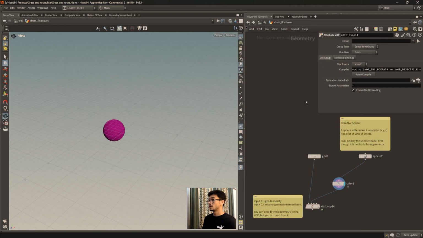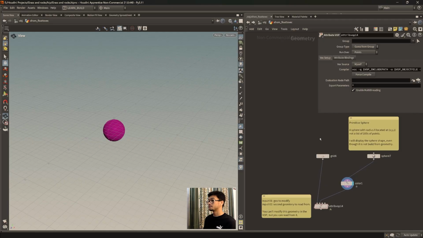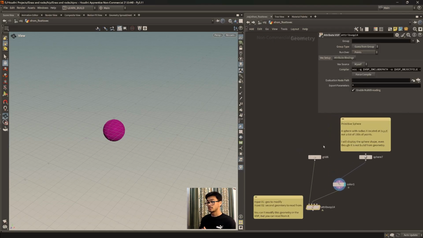As you see, I have created a small project, and here I have created some nodes. And inside this attribute, we will create something like this, and these are the nodes, and we will go through each of them, but later. So first, let's create our project and understand each of these VOP nodes one by one.